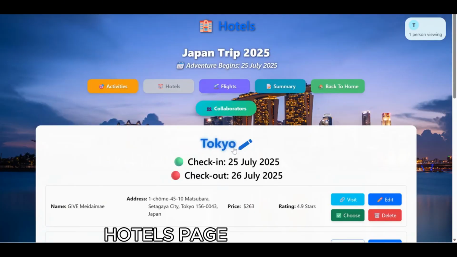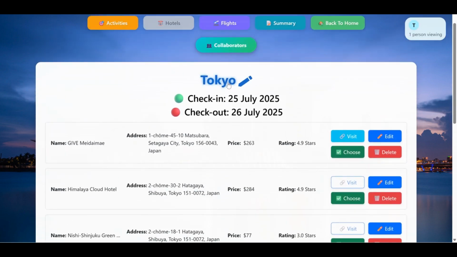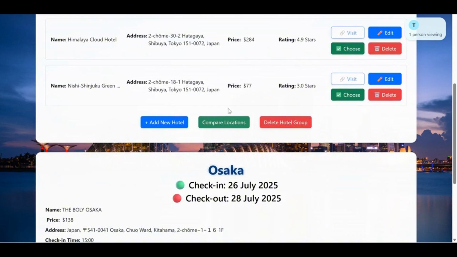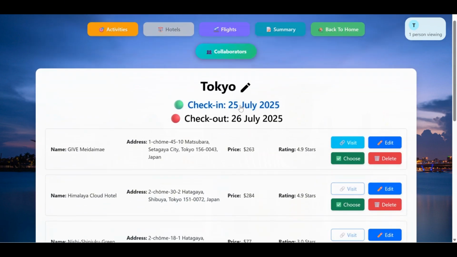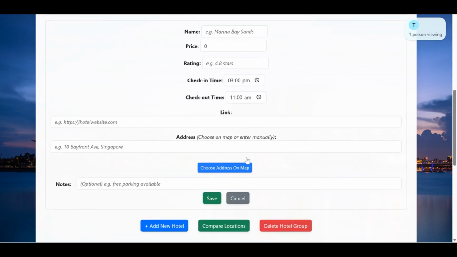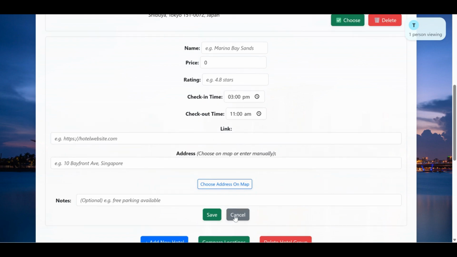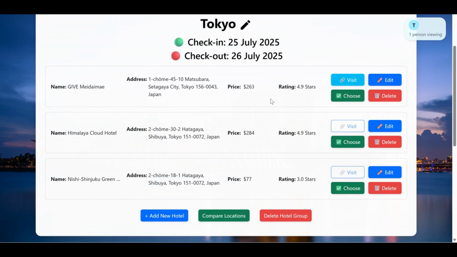Hi everyone. This is our hotels page, and this helps us to compare hotels within a specific location. It can be anything you want. In this case, we will put Tokyo and Osaka as a location that we want to stay at for our Japan trip. So when you add a new hotel, there is some information that you're given to fill up. Since I've already done an example, I will not be doing it right now.